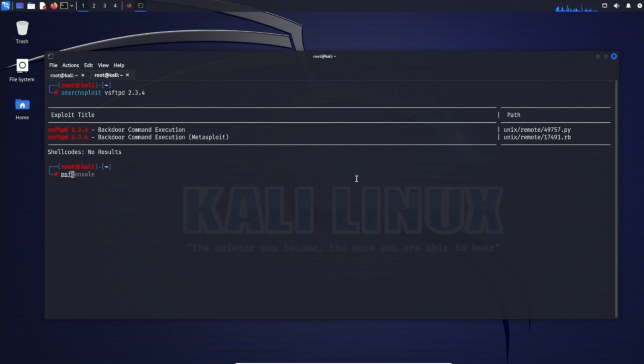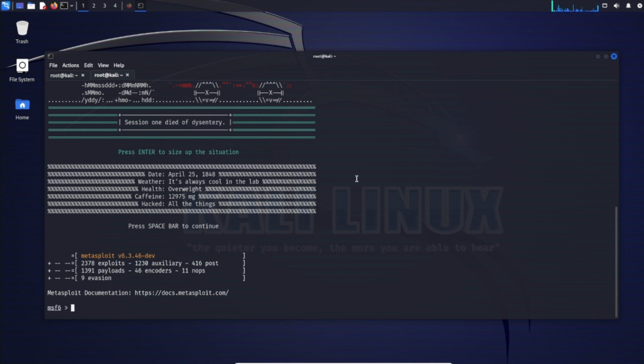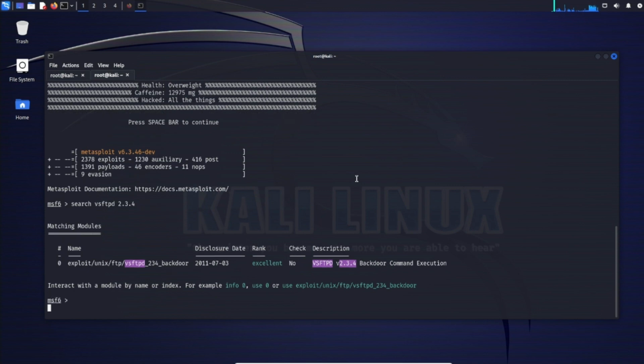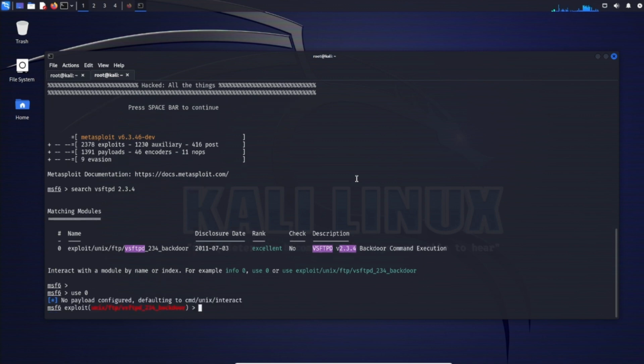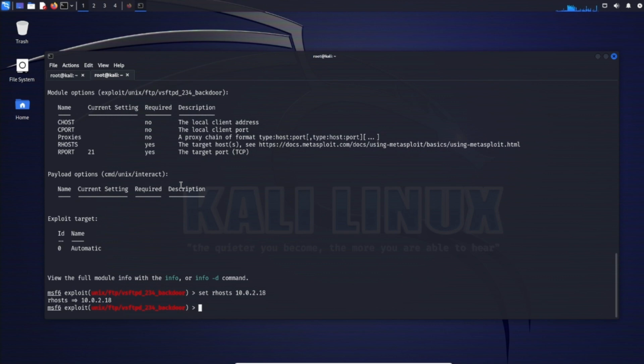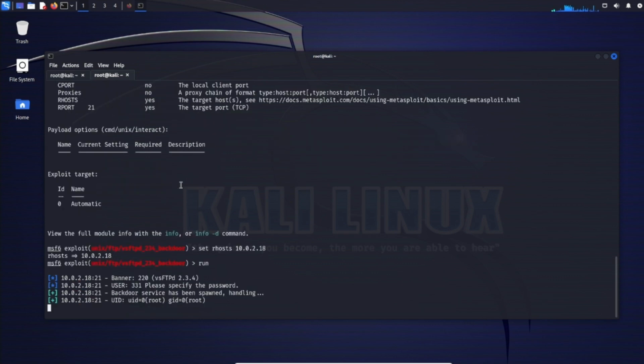And we'll go ahead and open up msfconsole. So let's start that up. And then we'll search for this specific version. We see there is a backdoor. So this is a backdoor command execution. Let's go ahead and use 0, show options. We can use the default payload option that was set for us. That's cool. And then we can set our host to our Metasploitable machine. Everything looks good here. Let's go ahead and run it.